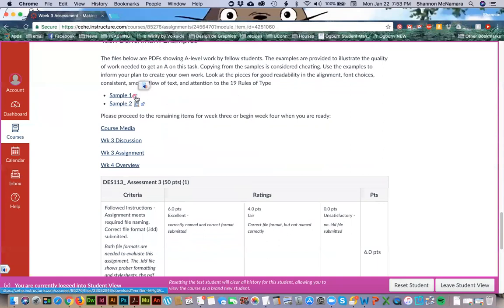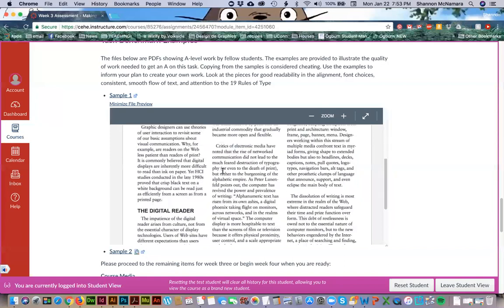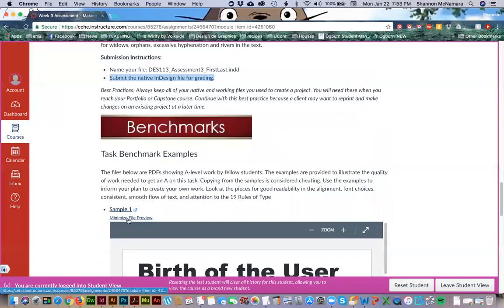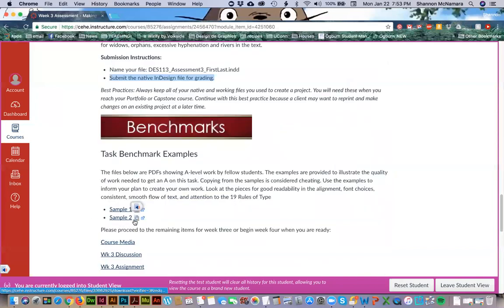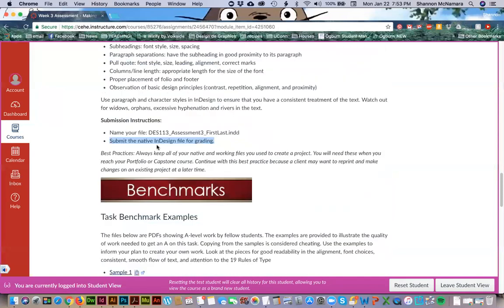And there are some samples here. And again, your work should not match any of the samples. So if you don't want to see anything before you do it, don't look at the samples.